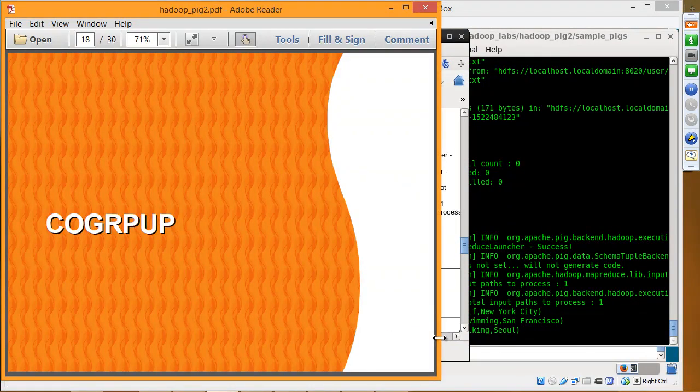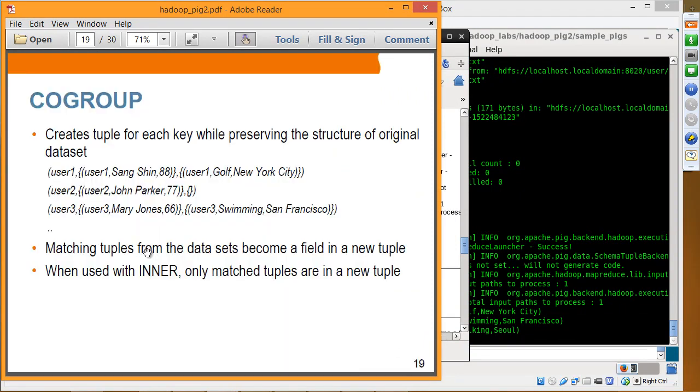Next topic is co-group. It's misspelled. So co-group creates a tuple for each key while preserving the structure of the original data set. So this could be different from joining. Here you can see this is reflecting the structure of the original data set.